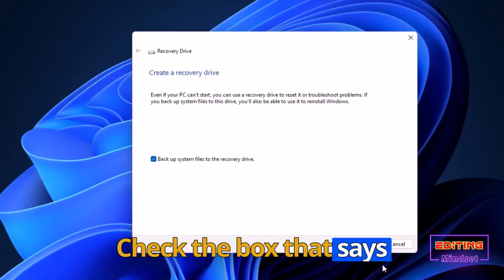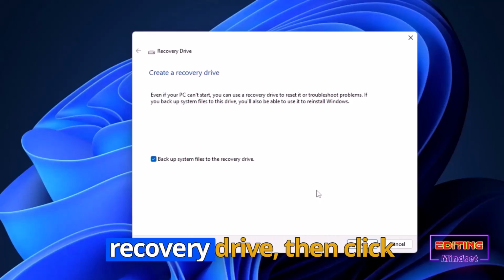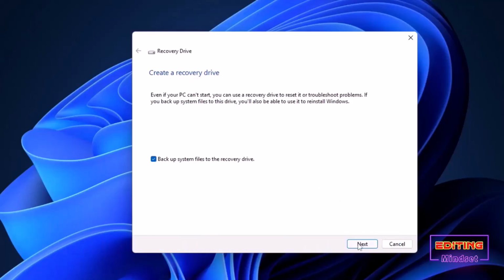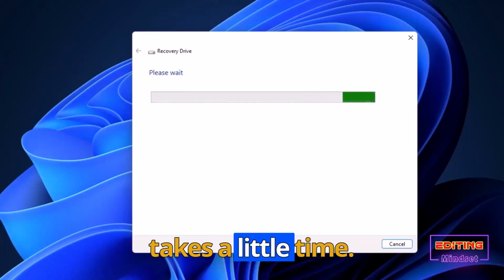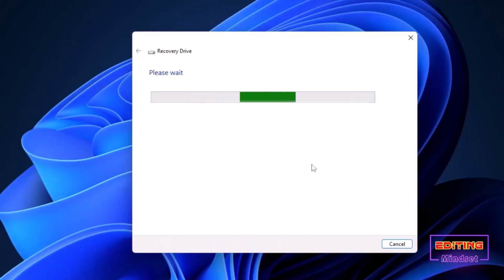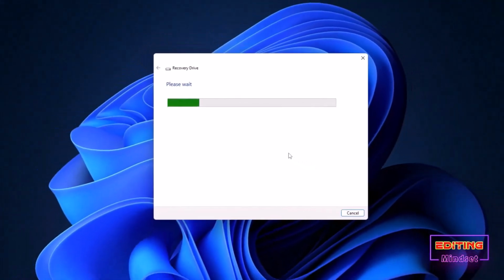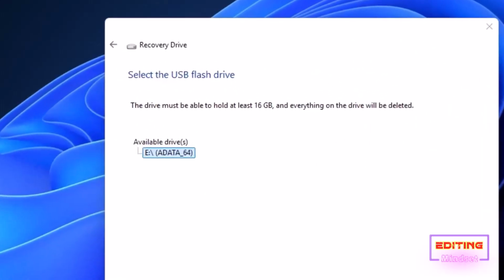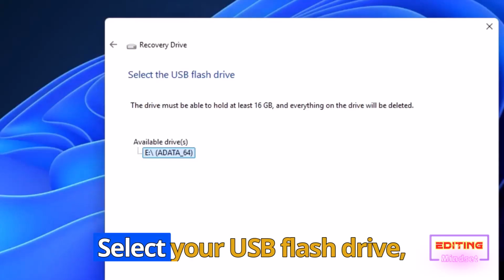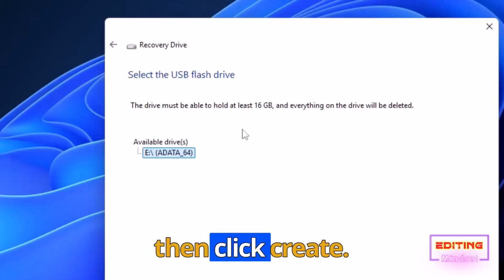Check the box that says Backup System Files to the Recovery Drive, then click Next. Give it a moment. This step takes a little time. Select your USB flash drive, then click Create.